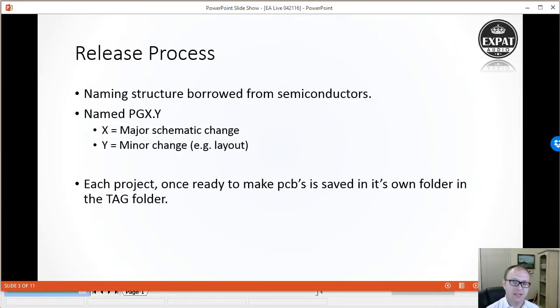So the release process at Expat Audio is really based on something I do day to day, which is in the semiconductor industry, and we name all our releases PG X.Y. So X would be like a major schematic change, and then Y would be like a minor change, like a layout change, or maybe a change of form factor in one way or another. And so if you're getting a PG 1.0 board from Expat Audio, and you actually see it on the board, it says PG 1.0, you know that was our first release of the board, and we're happy with it. And if you look in the user's guide, it'll tell you what the latest PG we're running at as well, so you know very quickly.